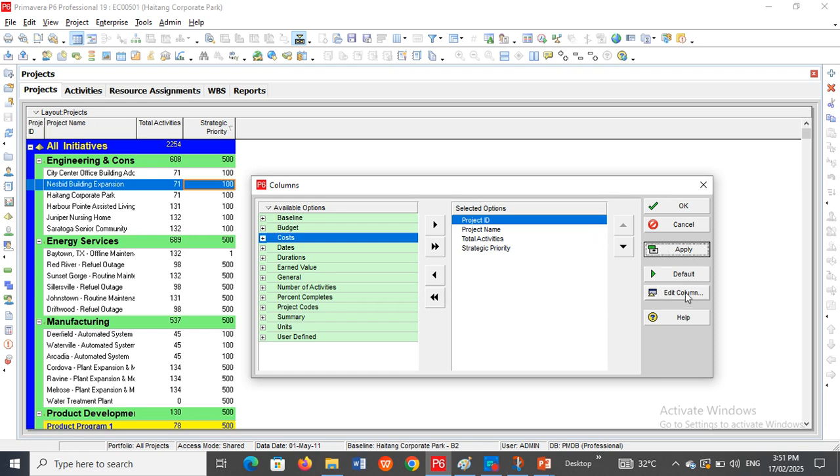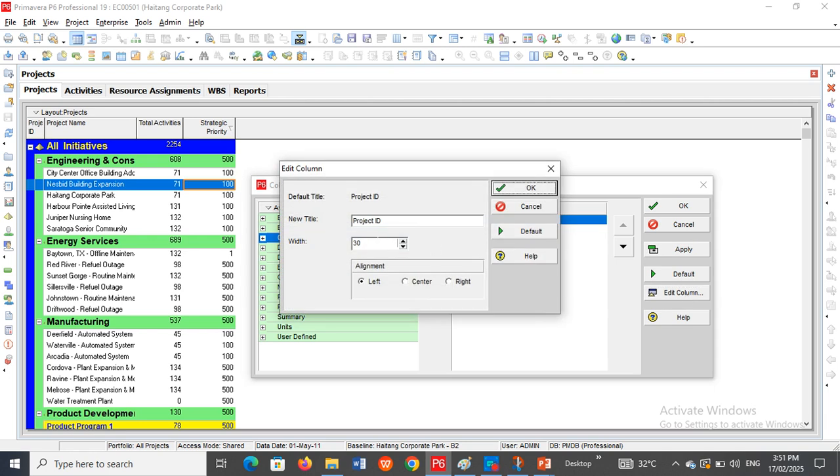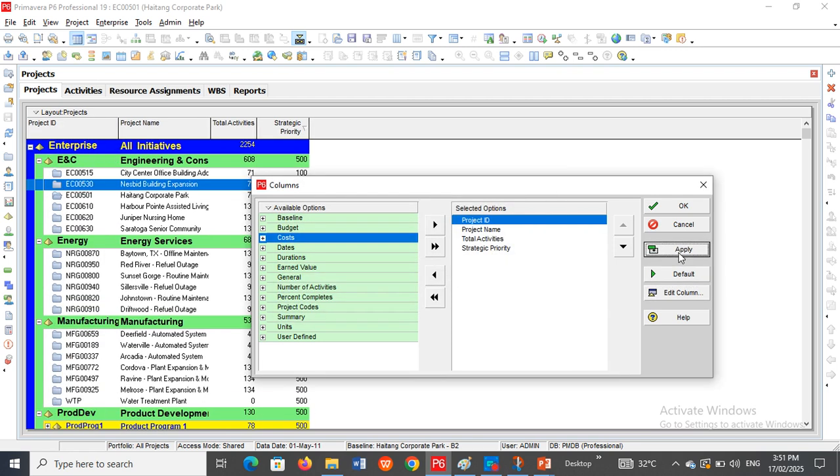So let's go back to edit the column and leave it at 150, and then we click on OK. We click on apply. Okay, now I click on apply again. The project ID becomes the first column. So let's leave that now.